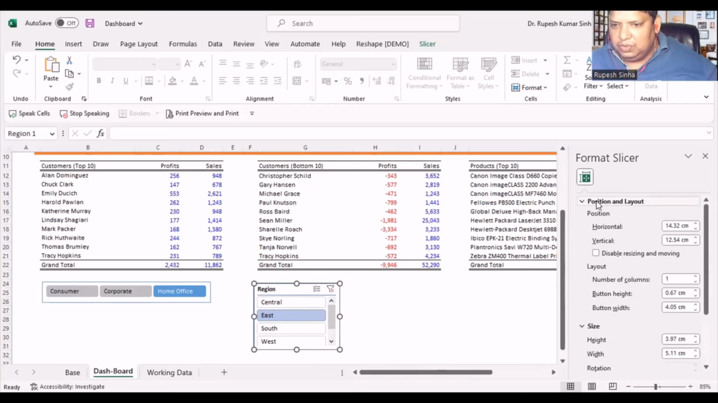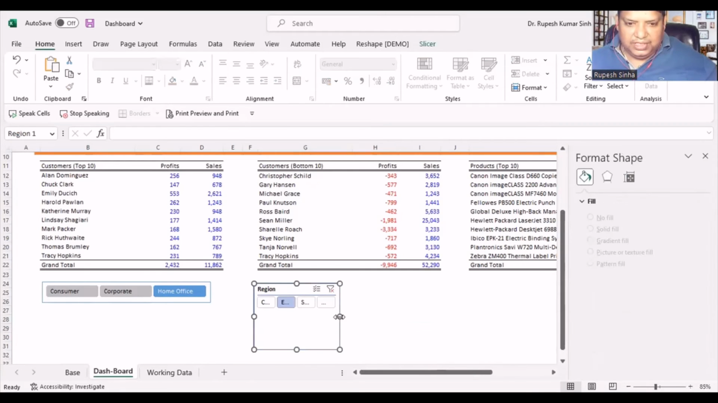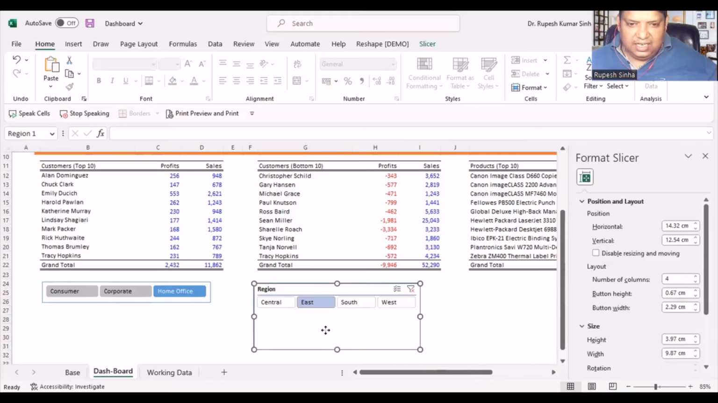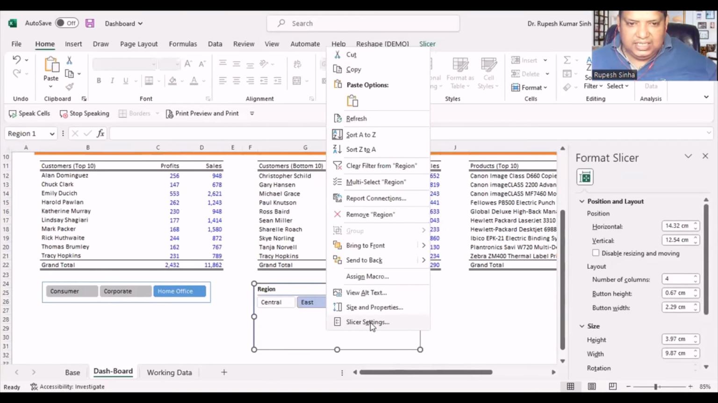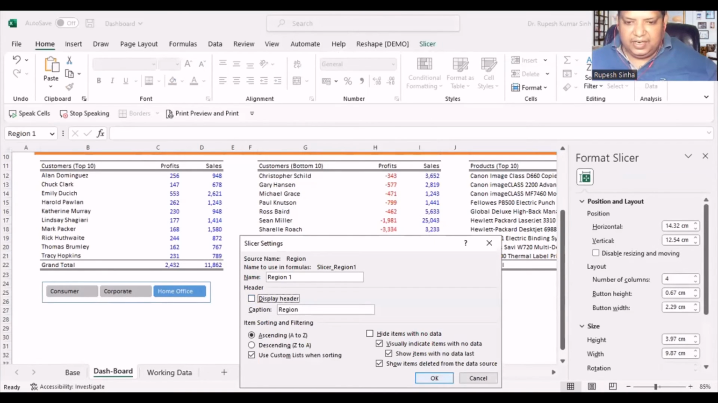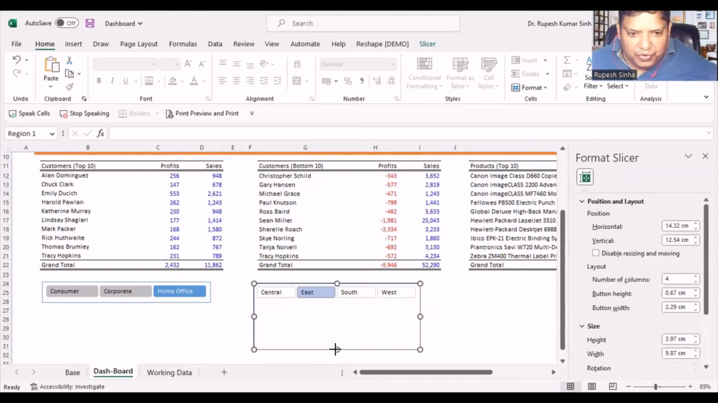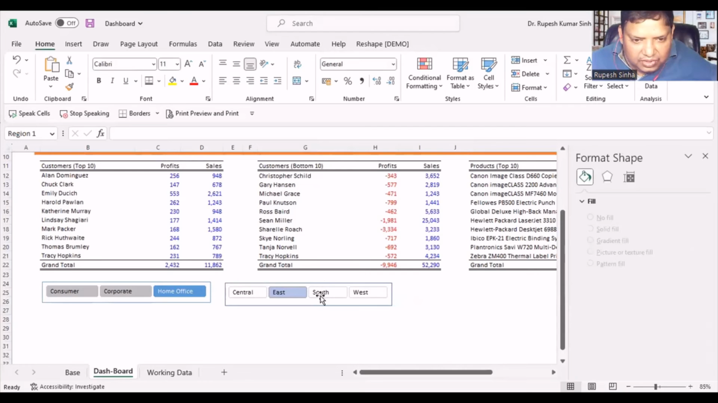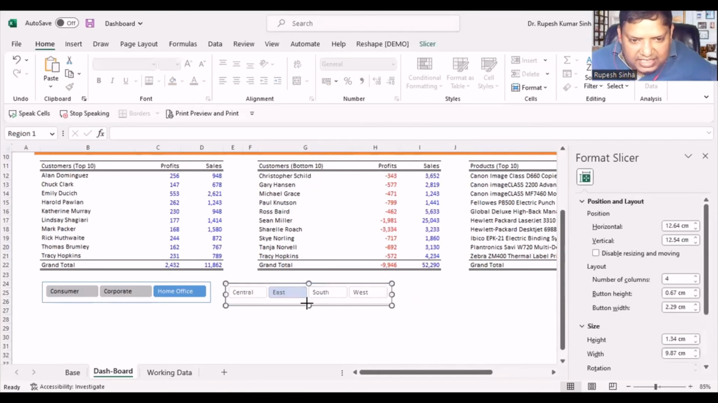So go to position and layout. In the layout, number of columns is 1, make it 4. And we have got 4 columns here. Arrange it, right click, go to slicer settings and remove display header. Okay, so we have got 4 buttons coming for this. So arrange it also. You can give some nice background also to it.